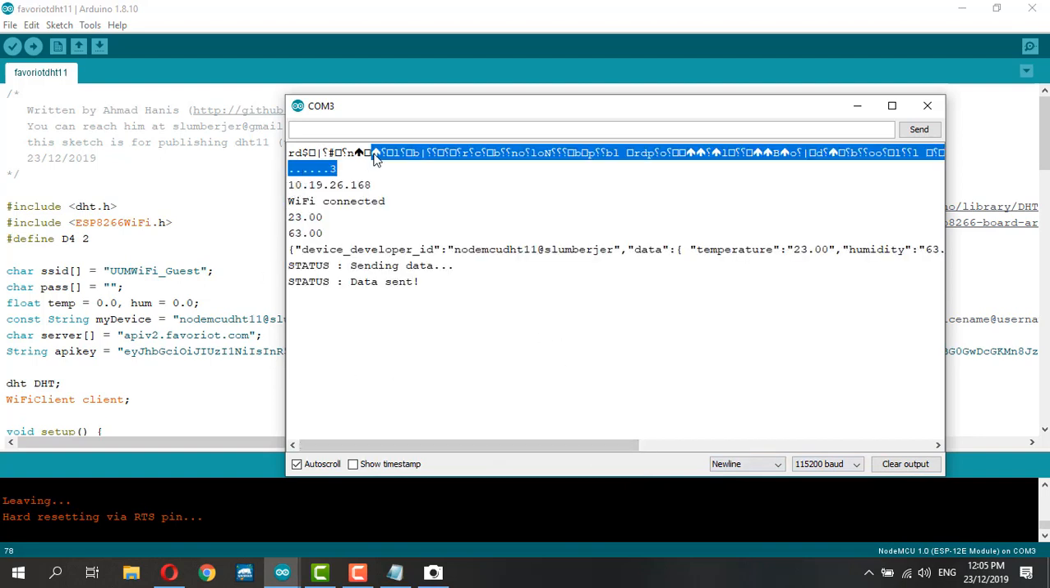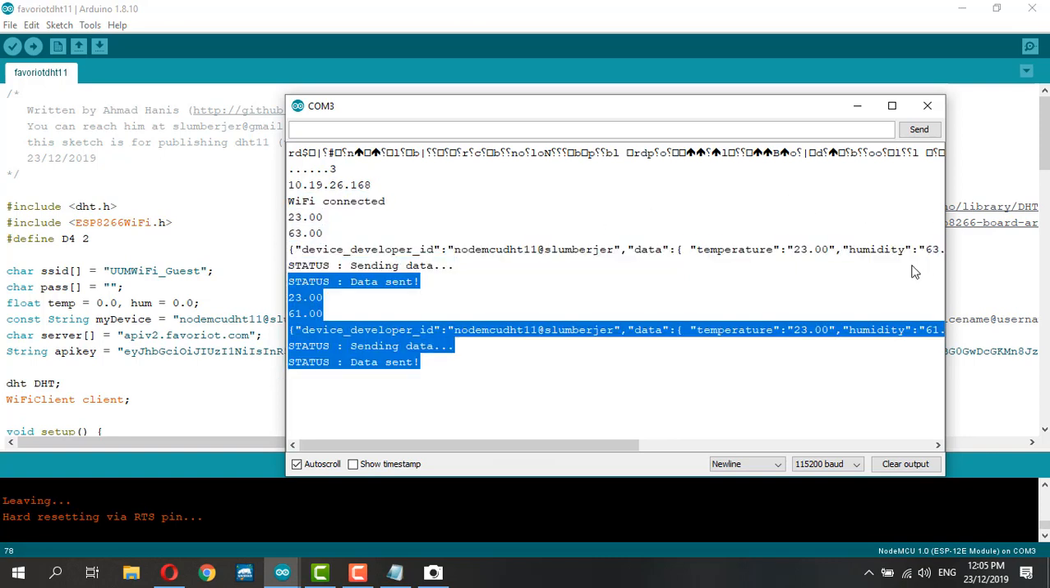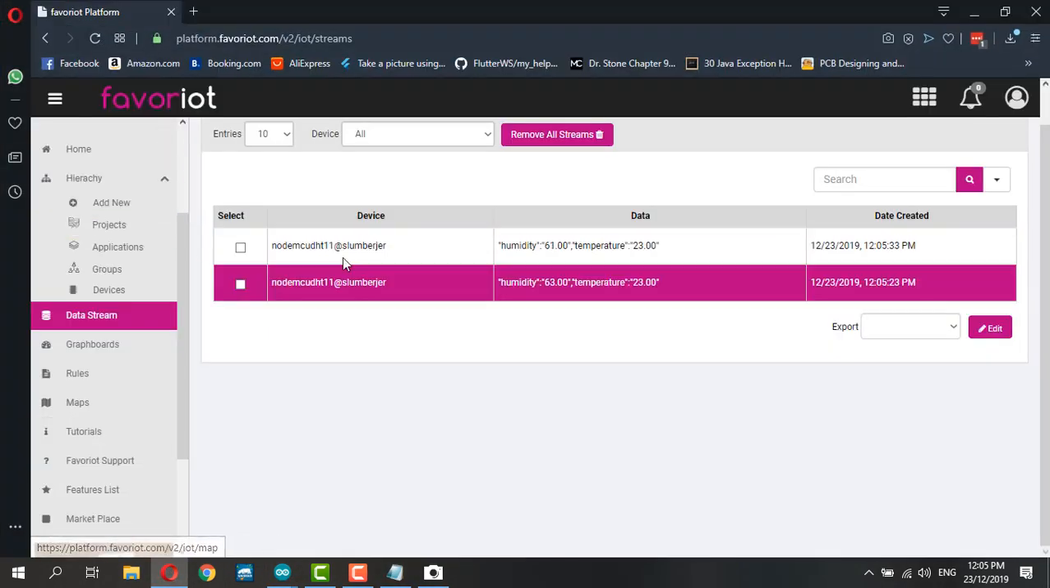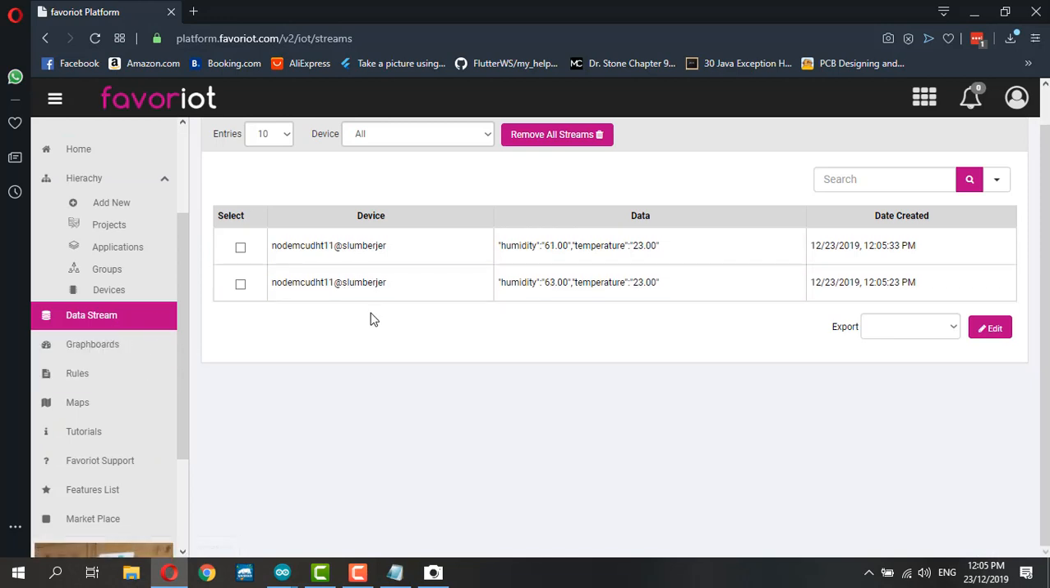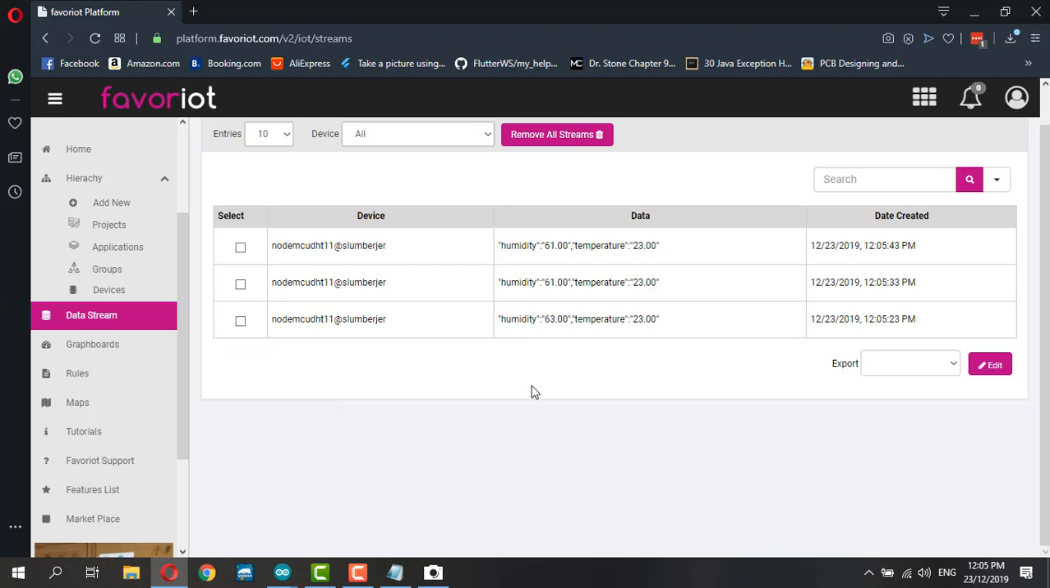So this indicates that it is currently connected to the Wi-Fi. So Wi-Fi connected, this is the temperature, this is humidity, and this is the JSON data that was successfully uploaded to the Favoriot platform. So there are two data now. So let me check Favoriot. You can see now the data stream is coming. Alright, keep on coming, new data.